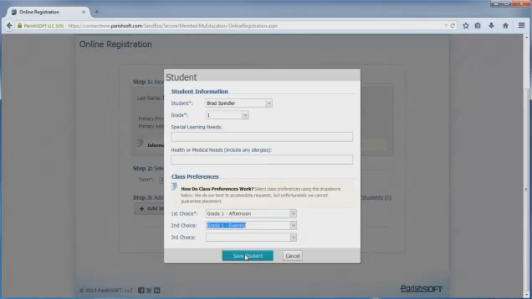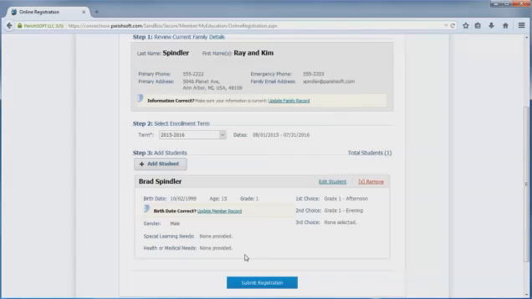When you're done, click the Save Student button at the bottom of the window to return to the online registration form. Once you return to the registration form, the info you entered will be visible for you to review. You can also update any missing information for your student. Above the student you already entered is the Add Student button. You can click this button and follow the same process if you have additional students who need to be registered.